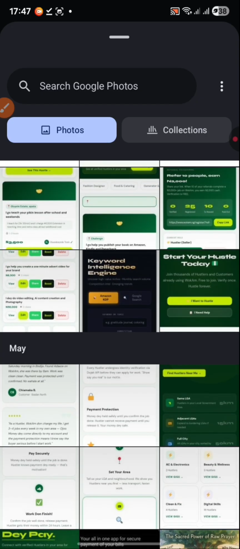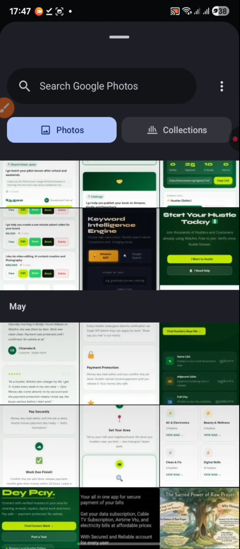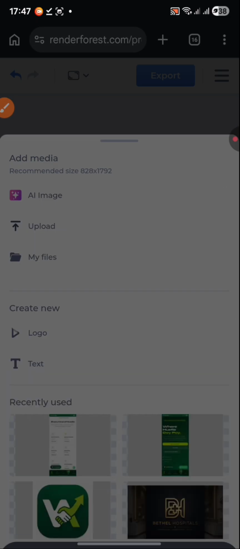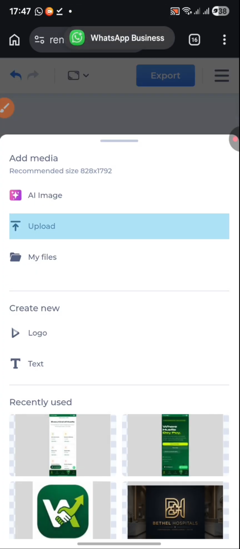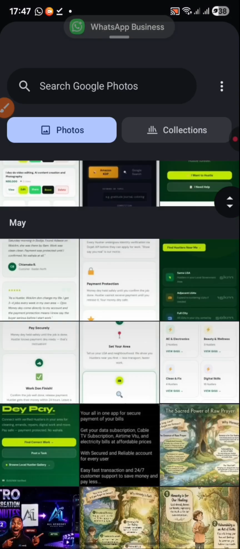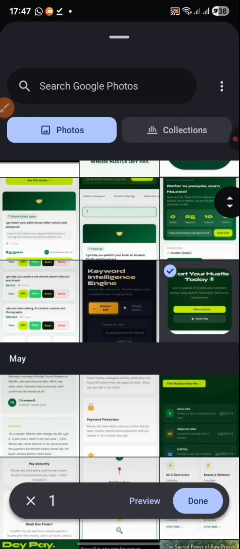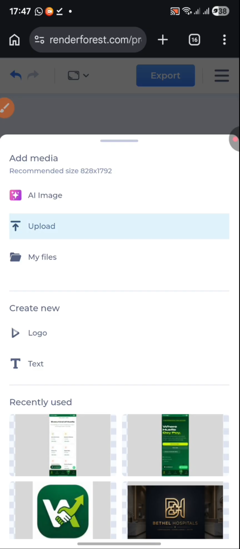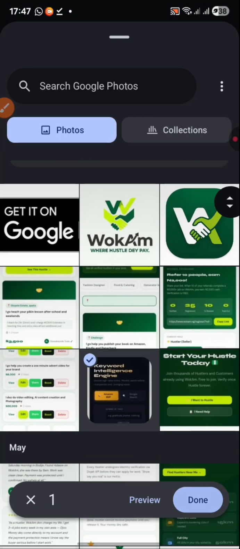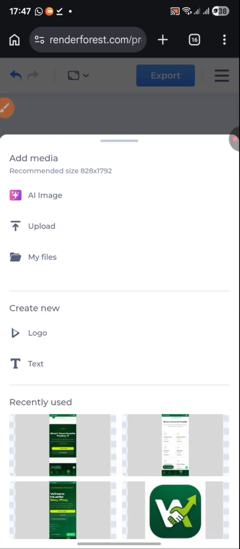Okay, so you can just put, which one have we used? Okay, I felt like we should put this. Well, let's use it. Let's do it that way. So we're going to put this "Start your hustle today" here. I thought we had picked this. So let's pick this keyword intelligence. Okay. Why is it not loading?